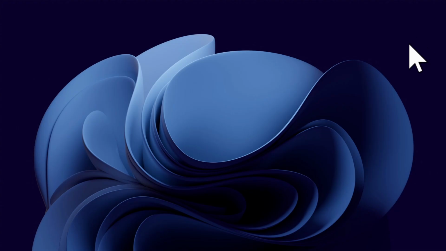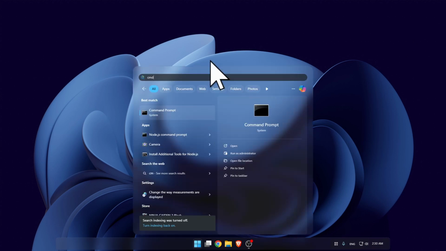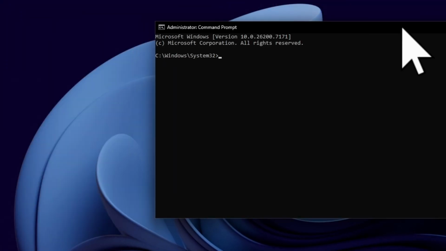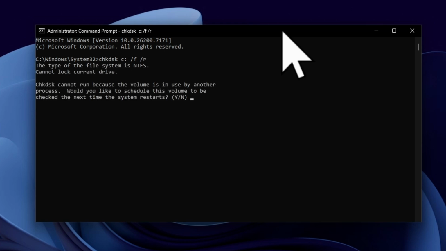And now next we need to go for CMD prompt. Click on the start icon, search as CMD and run as administrator. And here we need to type a command for fixing your disk problems. Well, you can simply type like I'm typing here, chkdsk, give space, type C, colon, space, /F, space, /R, and simply click enter.